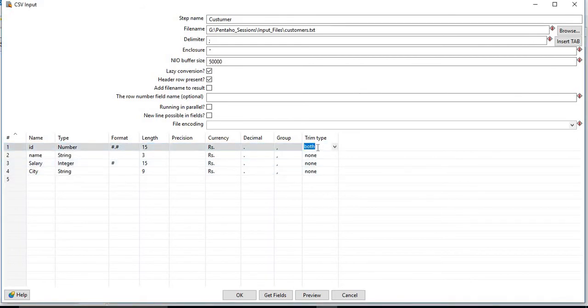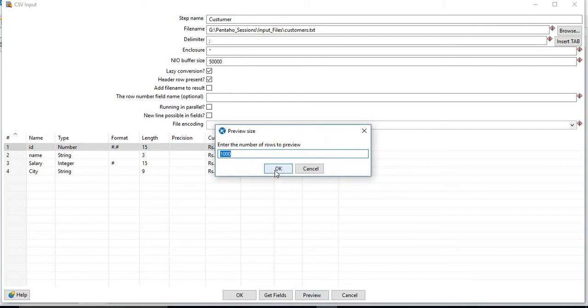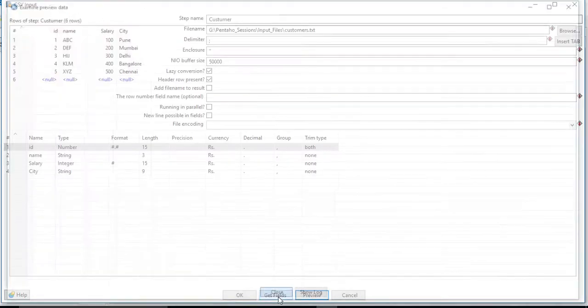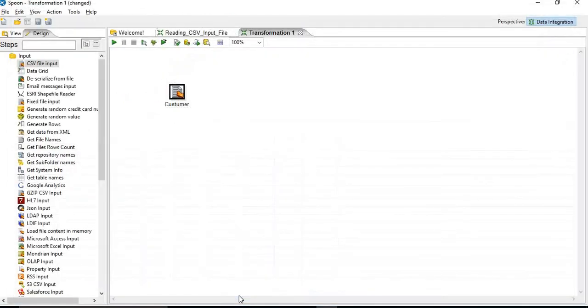Also, there is one facility provided by the CSV input step. If you want to trim your columns while reading from the source itself, you can select trim type left, right, or both, for whatever your requirement is. If you want to preview data in your source file, you can click on preview. Here you can see your source file data, ID, name, salary, city, and all the rows. Click on OK. So now your customer CSV input data file step is ready to fetch data.